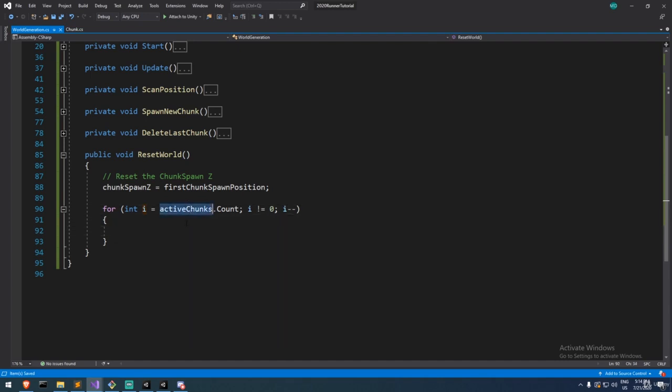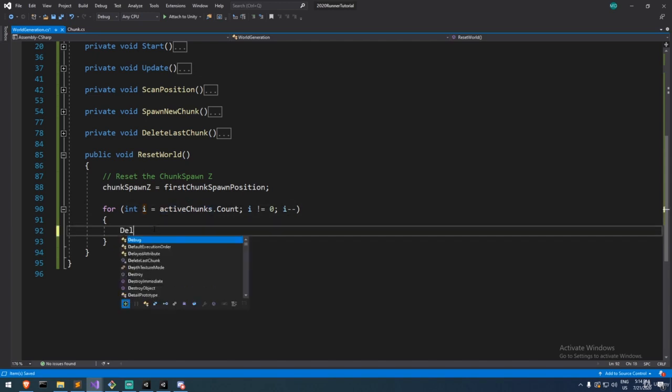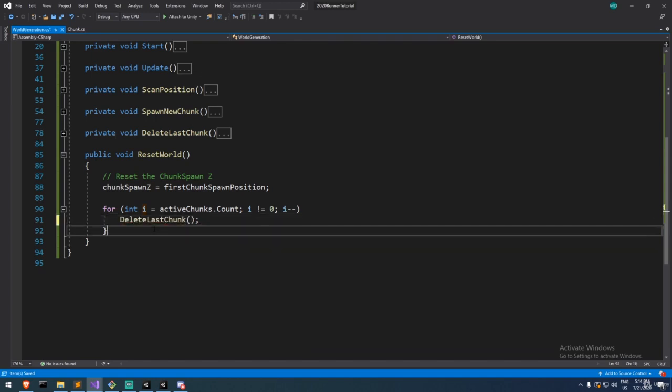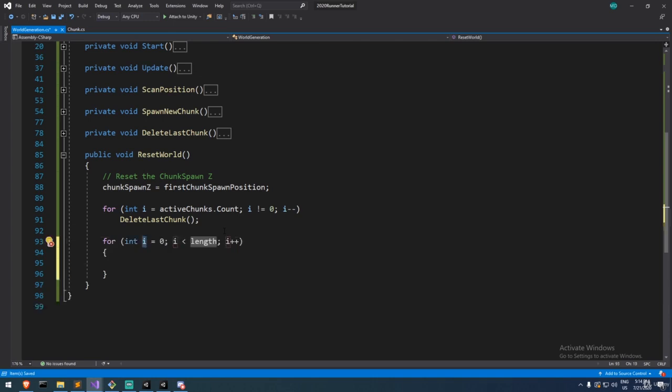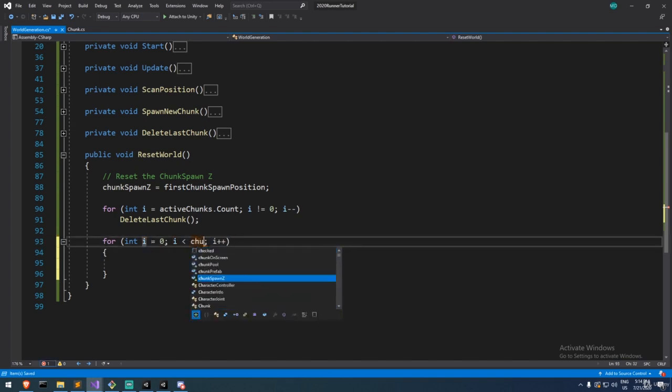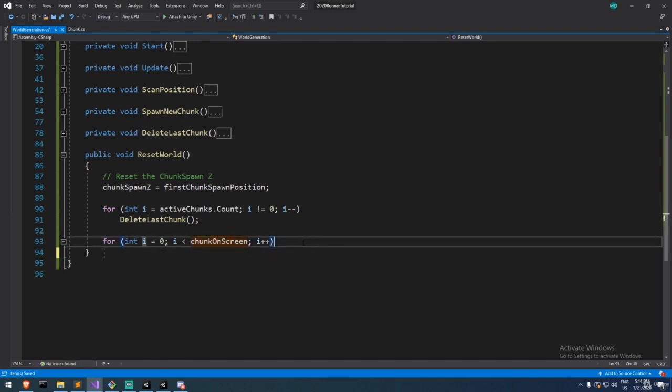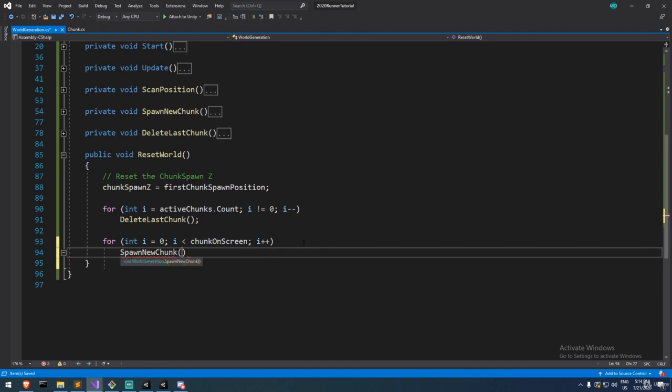I think a foreach would have done it, but since we're disabling objects and we're removing from the queue, chances are we might get an IEnumerator error. So all we have to do is delete last chunk in this case. And since we only have one function in this, we don't need to put the brackets around it. That being said, once this is completed, we're going to spawn new chunks again. So again, same thing, int i is equal to 0, as long as it's smaller than the amount of chunks on screen. So if we say 5, then it's going to be 5. We are going to spawn new ones, so new chunks, like so.